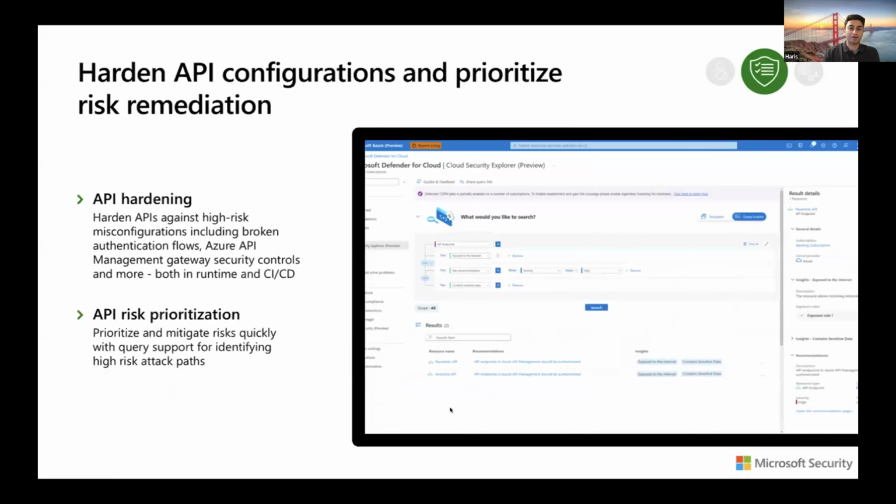So for example, if we see that we have a couple of API security misconfigurations, but a few of those misconfigurations have to do with high-risk APIs, like those exposing sensitive data or those that are internet exposed, we can go and bring in that risk prioritization for you as well within Defender for Cloud in the context of what we typically call our Cloud Security Explorer or attack path analysis as well.